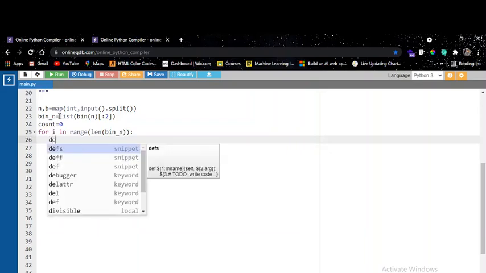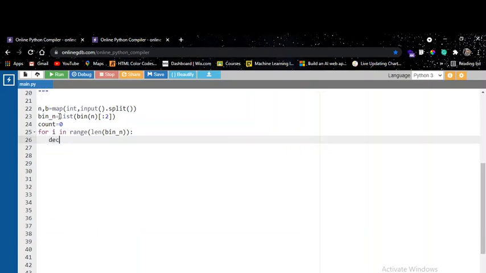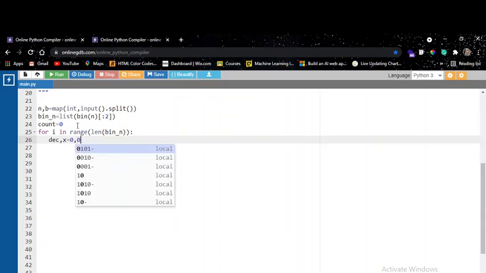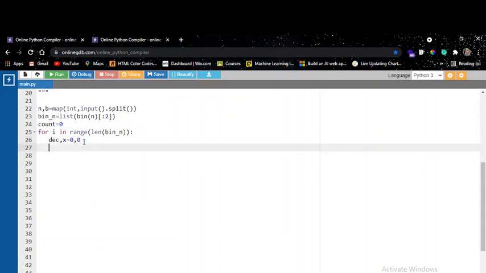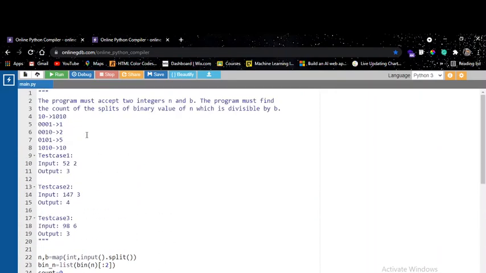Now I'm going to declare a variable called decimal, and we have x. I'll explain the reason why I need x. I've set both the values to 0, and now I'm going to have an inner for loop called j. Let us now take this one.